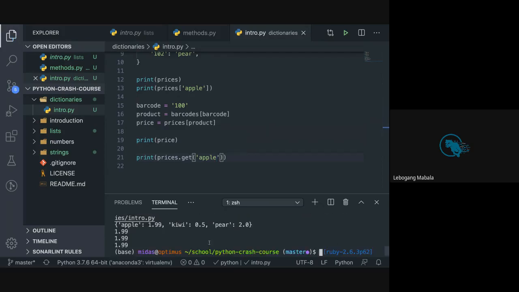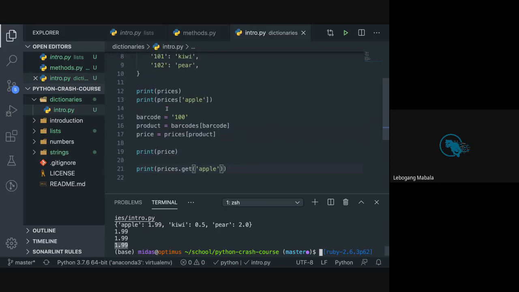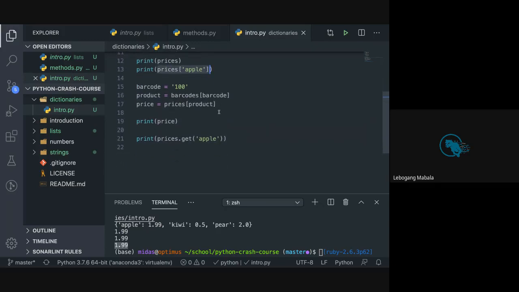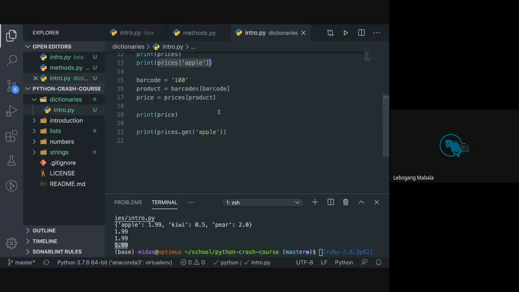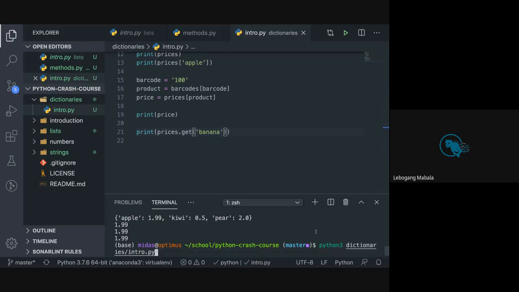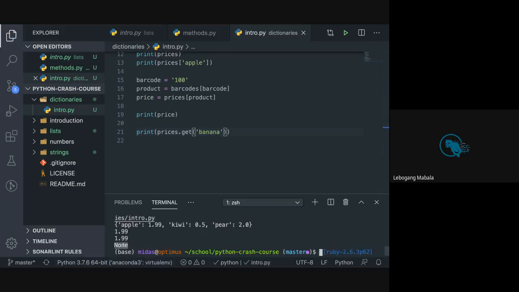So get, you saw that gave me 199. So you can actually, like we were doing it this way, which is fine, but it's not safe if that key that you're trying to get is actually not there on your dictionary. But with the get method, if I was to go right, this one says none, so it's telling me okay, nothing was found with the key banana, right?